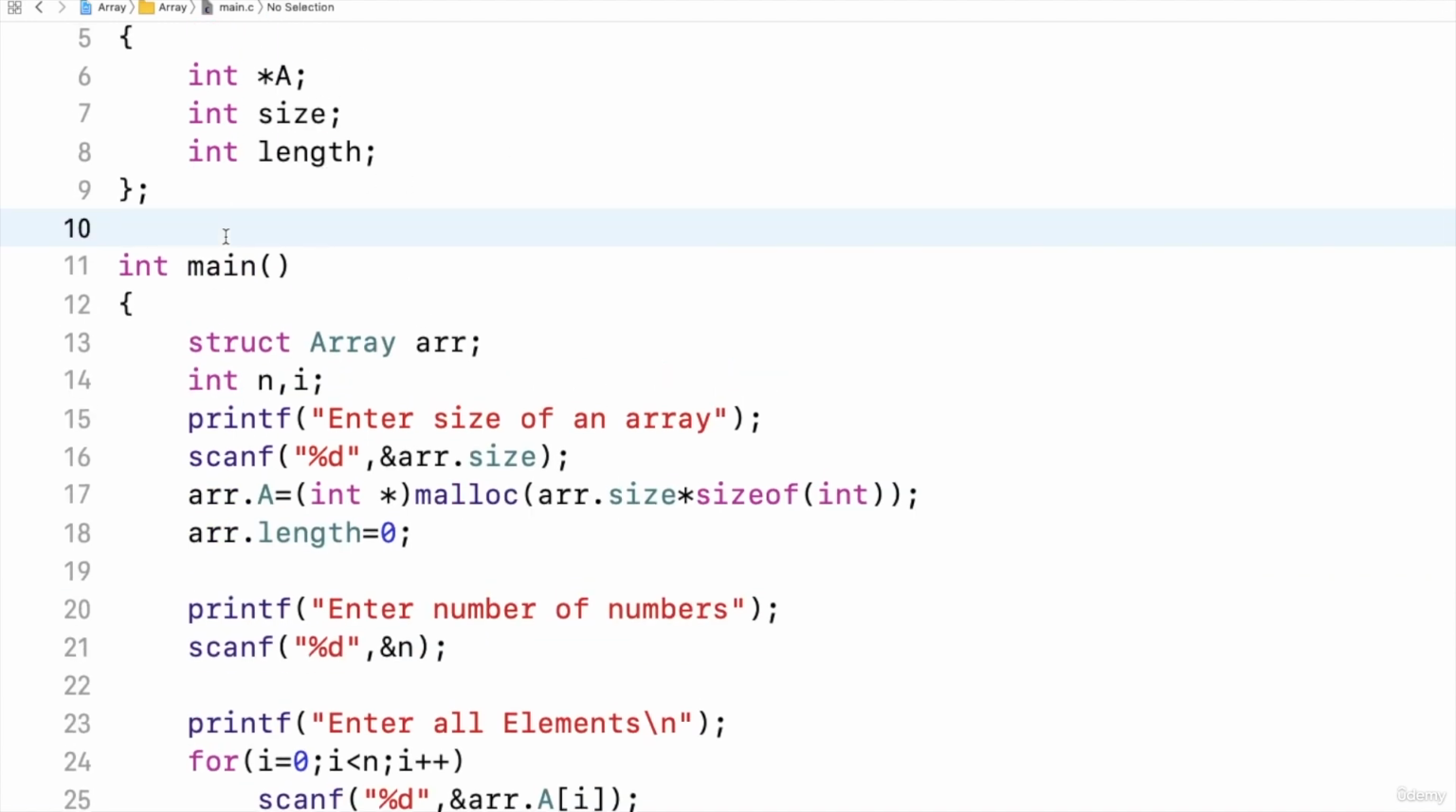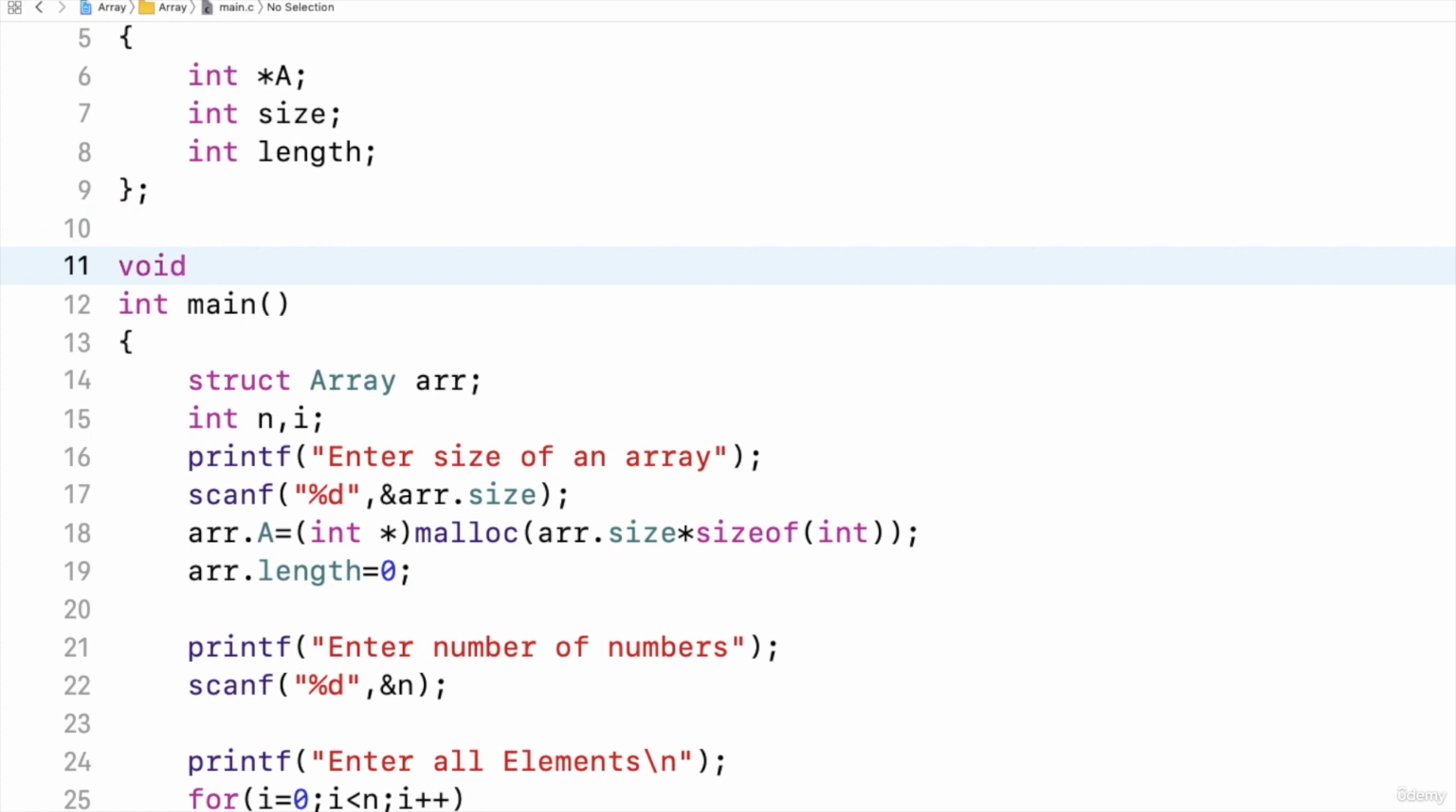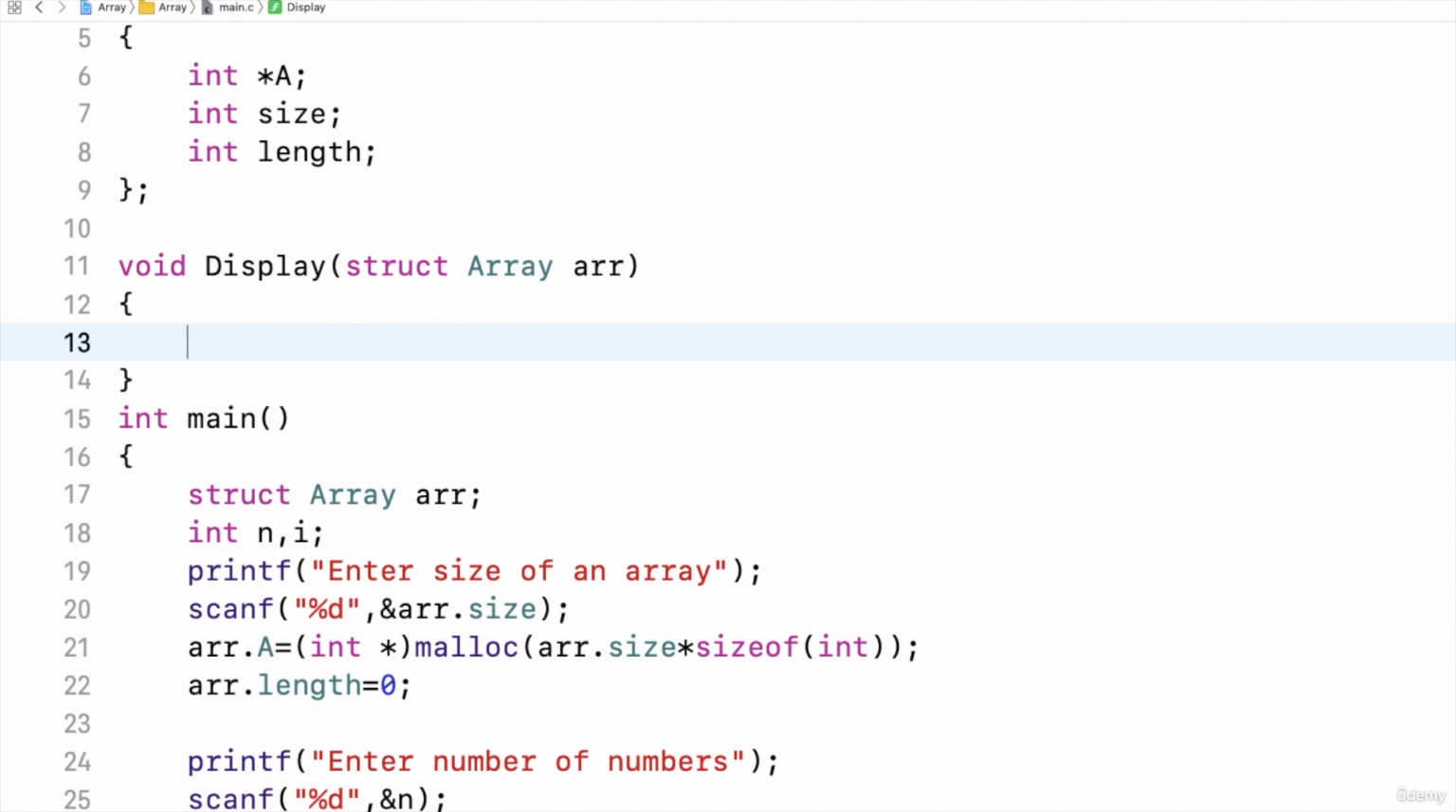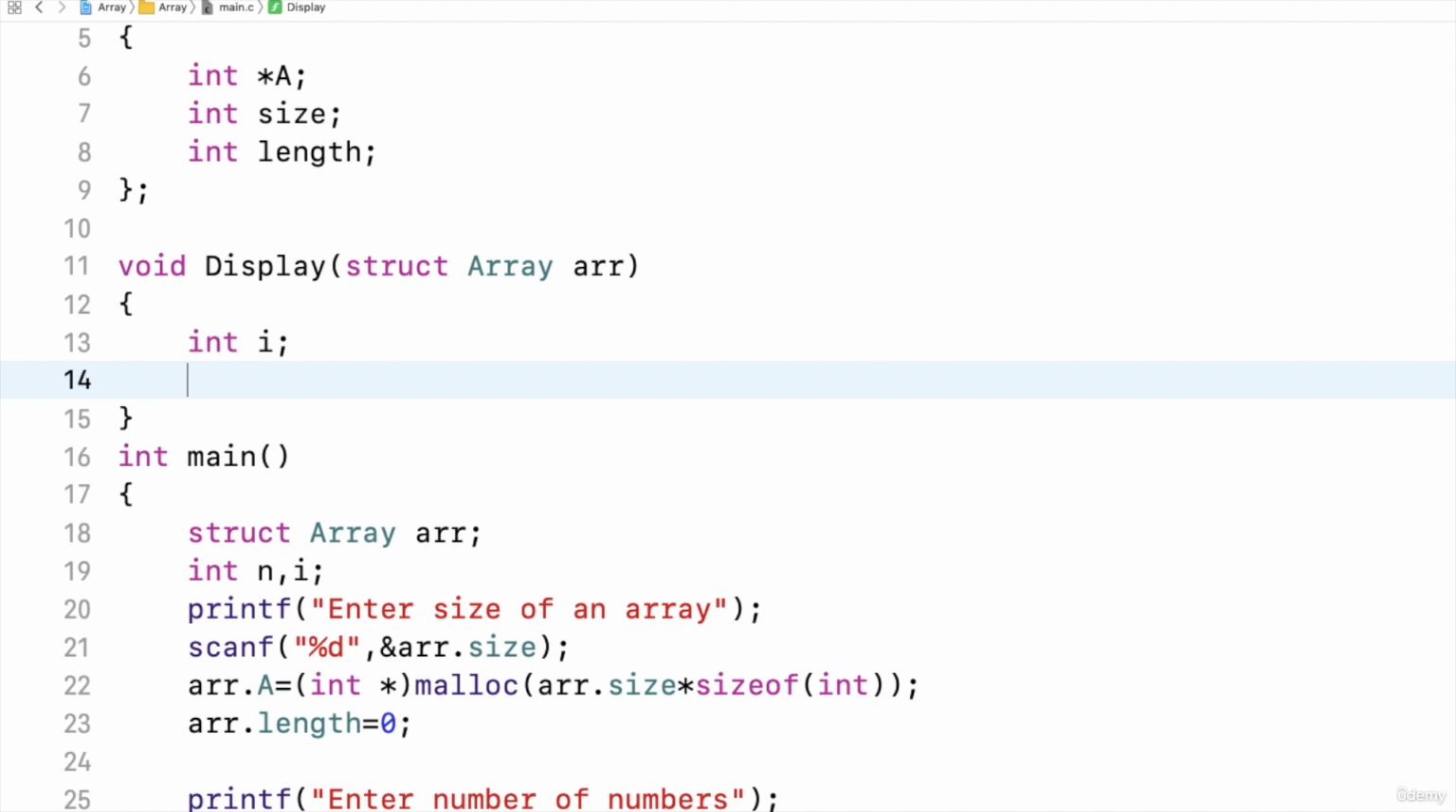Now here I will write down function for display all the elements of an array. It should take a structure array. Let us call parameter name also arr. Then it should simply display all the elements. So for that it needs a variable I for using for loop. So it can give a message, elements are, then slash n, new line.